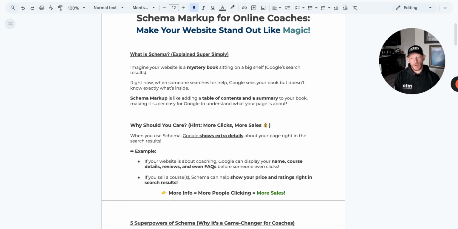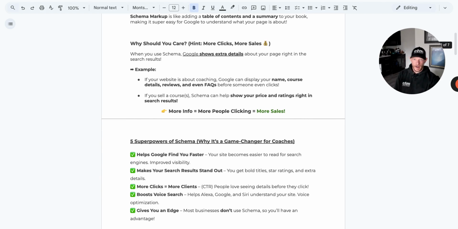It makes it really easy for Google to understand exactly what's inside of that book. And then it says, this is what you're looking for. And then it shows it to them. So why does it matter to you, and why should you even care?